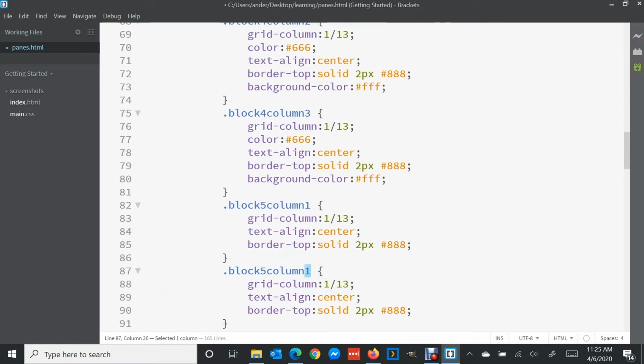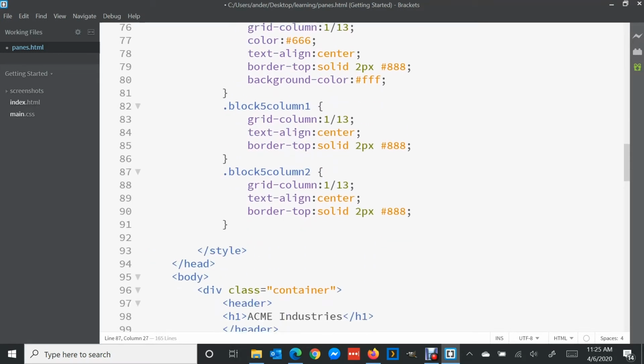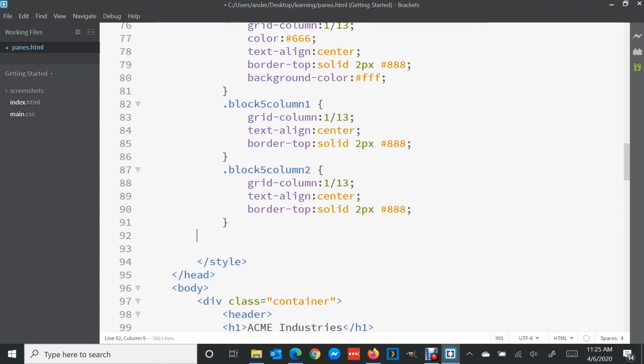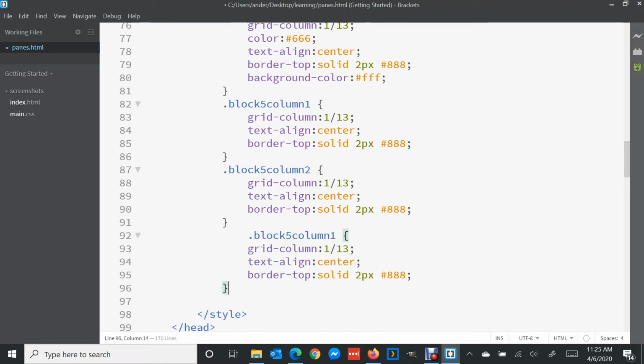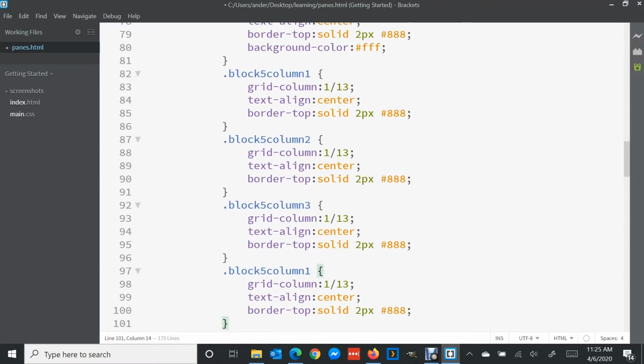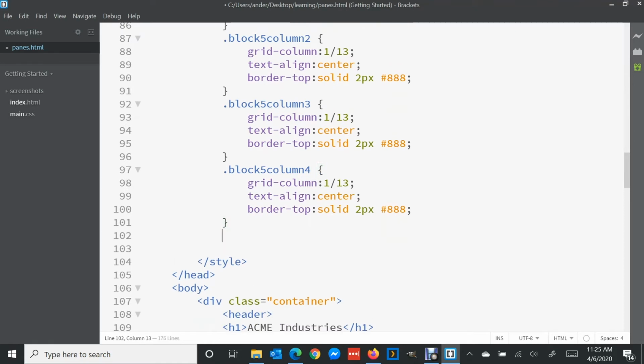There's block 5 column 2. We'll keep going with that. Block 5 column 3. And block 5 column 4. And finally, we'll need a footer. It's going to use much of the same kind of thing as up above, so I'm going to copy and paste some of that.